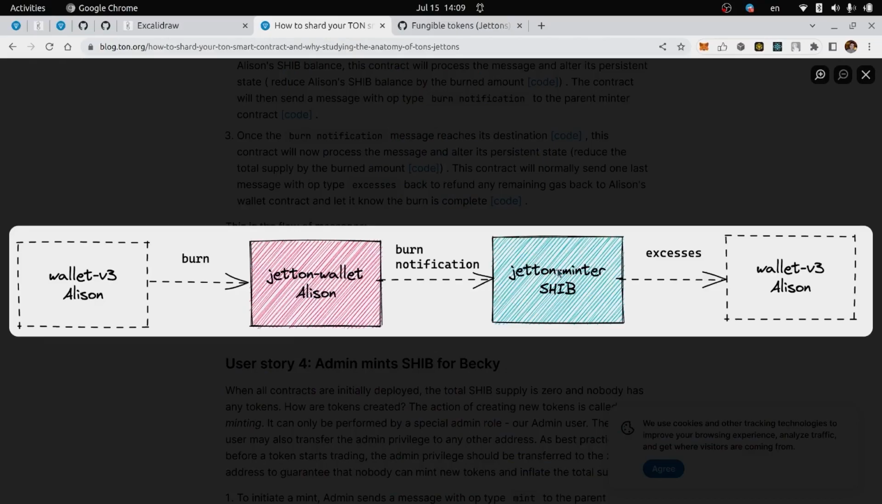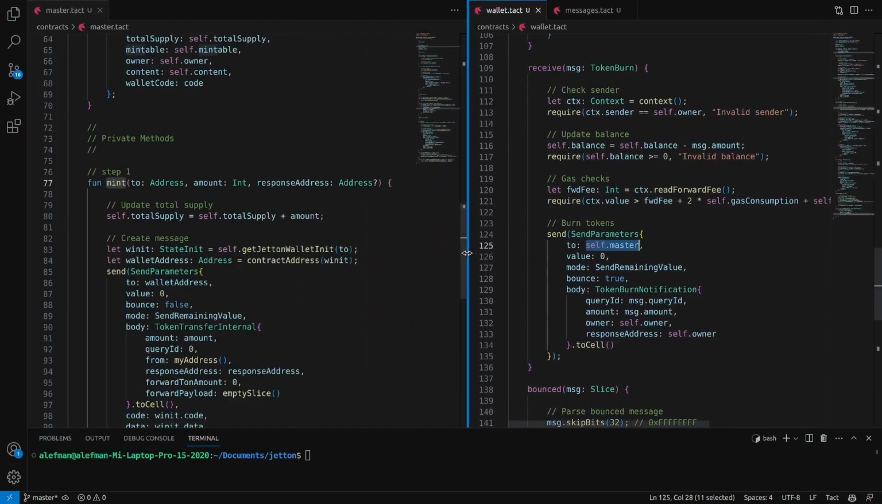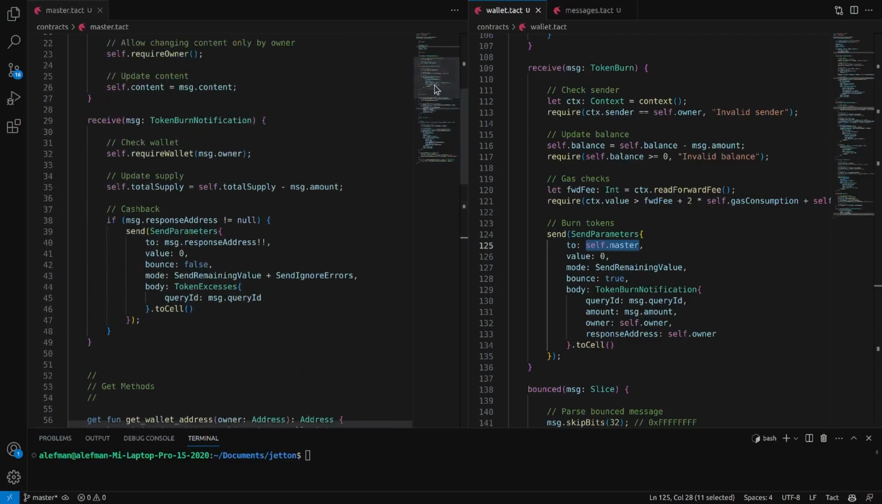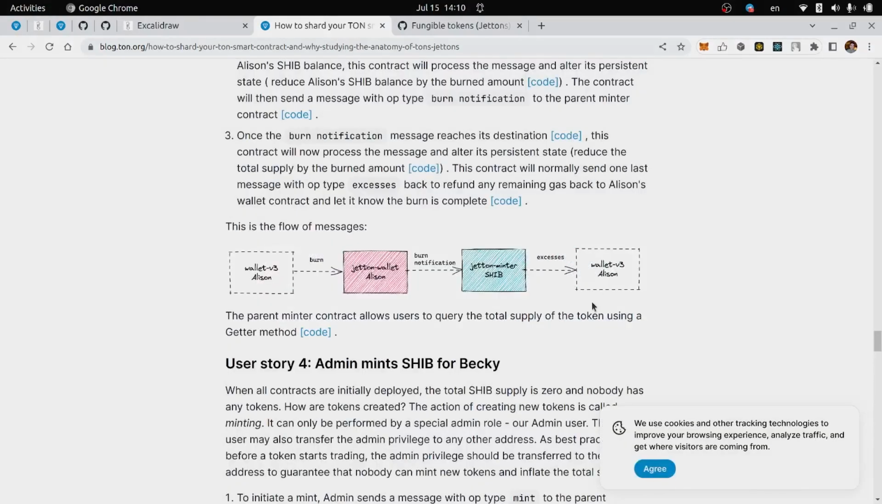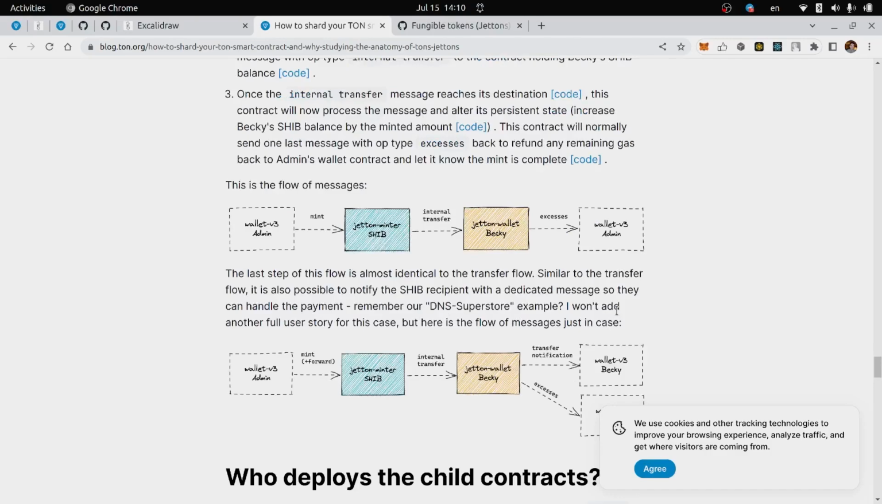Here we have a master called Jetton minter. In our code it's just a master. And when we receive such a notification, which tells us that we have to subtract a specified amount from the total supply. So we can look at other cases and scenarios. Here are many different references to this article. I will attach it in the description of this video.